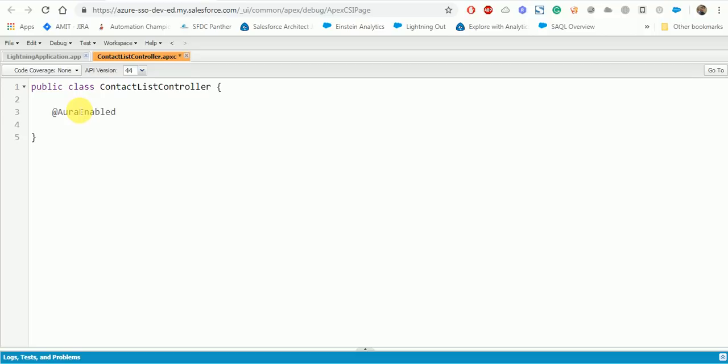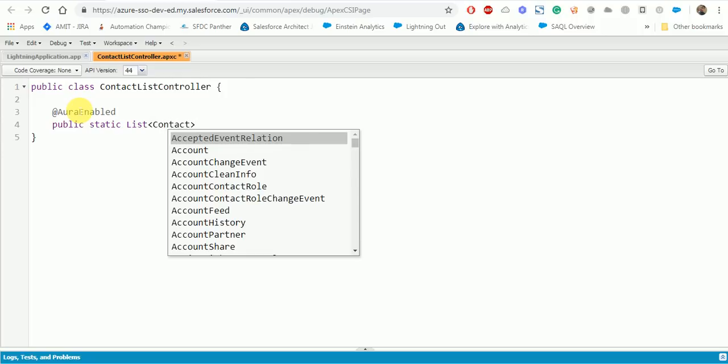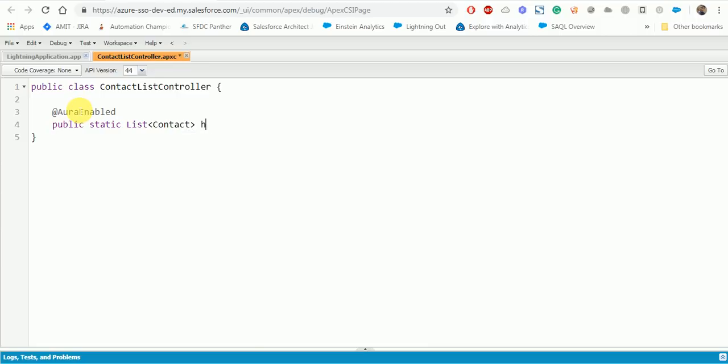and the method must be static, and it can return anything, either a string, a void, or a list of sObjects, say for example a list of contact, and here you can say getContactList.